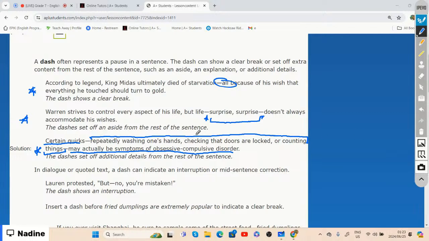All right. Then it also says in dialogue, or quoted text. So remember, dialogue is a conversation between two or more people, or quoted text. A dash can indicate an interruption or it can indicate a mid sentence correction. So within a dialogue, which is a conversation, or quoted text.